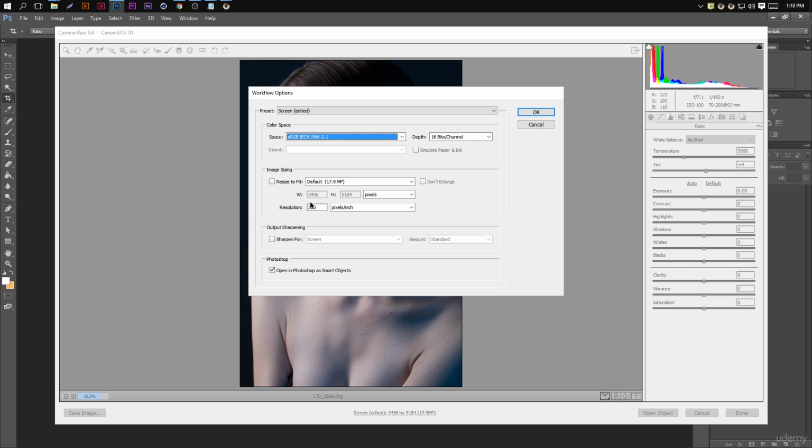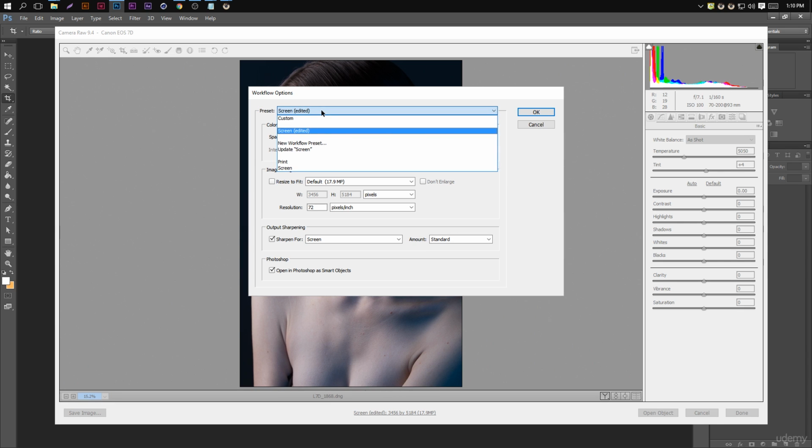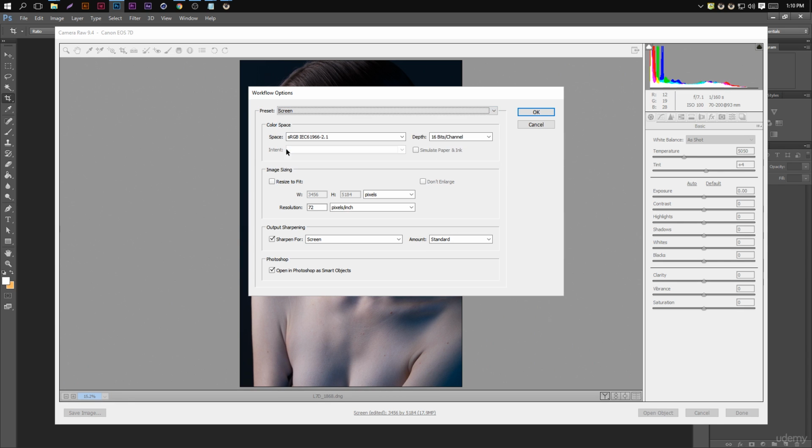So we've got that. We're then going to make sure our depth is still on 16 bits to increase the color range that we can choose from. We're then going to change our resolution to 72 because screens only work in 72 pixels per inch resolution. We're also going to tick sharpen for screen, and we're going to leave the amount at standard. We can then update screen, and it will now be saved.